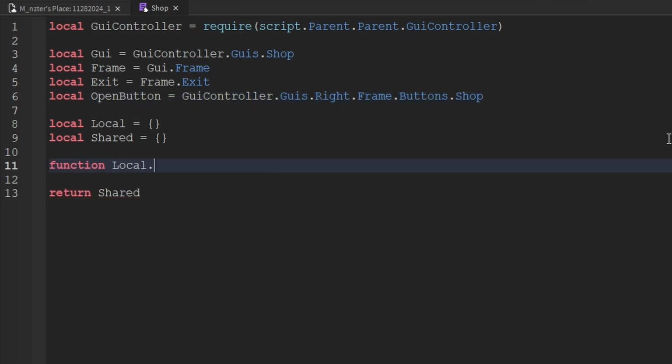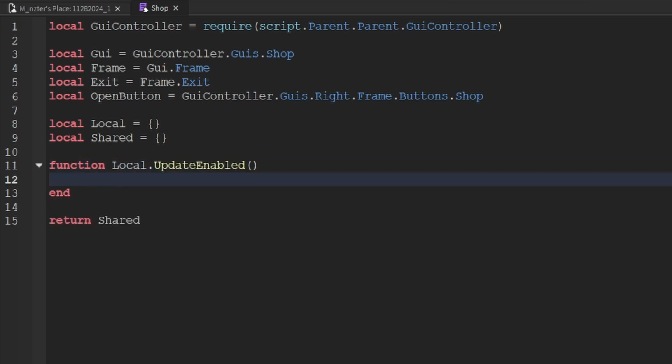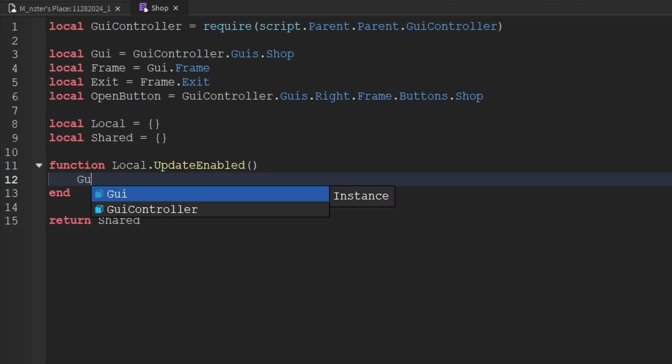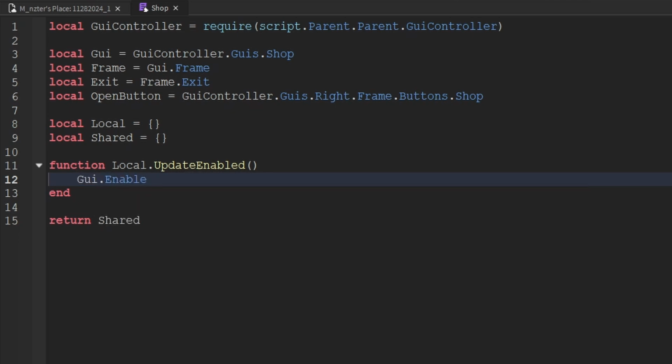Next, what we're going to do is create a function, which is a part of the local table. And this is going to be called updateEnabled. Now when this function is called, what we want to do is set the enabled property of the GUI to the opposite of what it currently is. So to do this, we will say GUI.Enabled equals not GUI.Enabled. The reason that we're doing that is so that every single time we call this function, we will toggle it on or off, meaning being displayed or not.